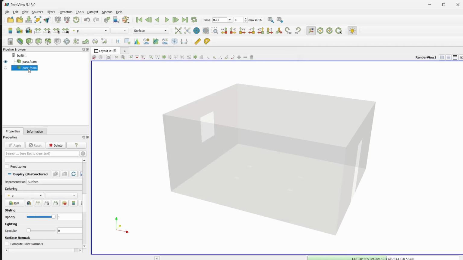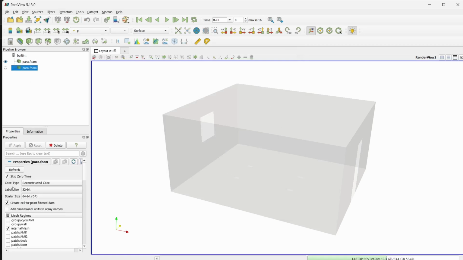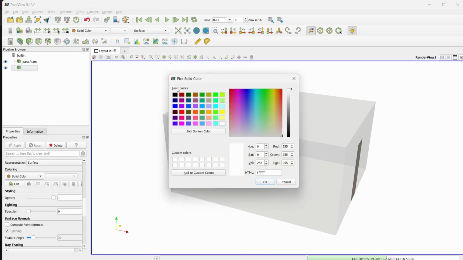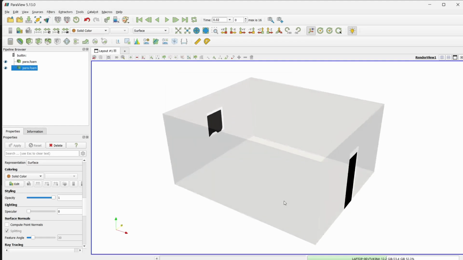Okay. Now in the second para.foam, what we are going to do is we will just select the door and the outlet, click on apply, and show, change this to solid color. I'm going to put this to black. Okay.